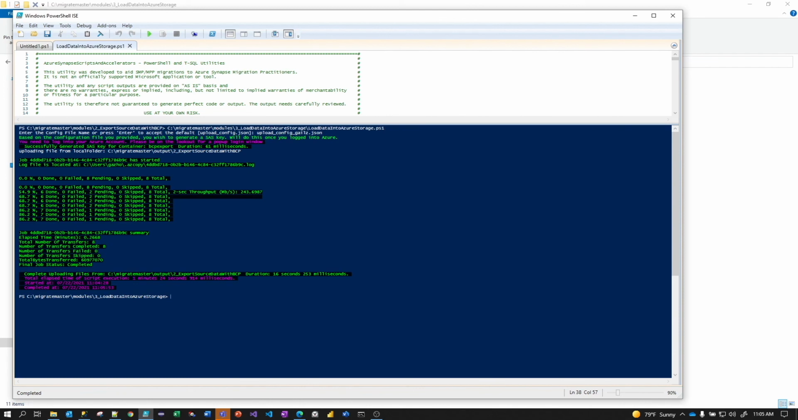Okay, it's done. It gives you a summary and also tells you how long it took. When you are uploading a large amount of data, this will be very helpful information for you to measure how long it took to load the data. Okay, this took 1 minute and 25 seconds.